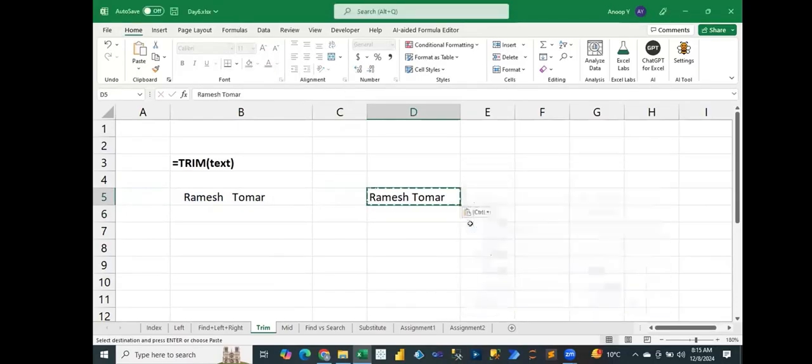If I go for the paste special, you can see unwanted character space has been deleted, right? So trim function basically helps you to delete the leading and the trailing spaces, and between the two characters, if there are multiple spaces, all those spaces will convert into the single space.